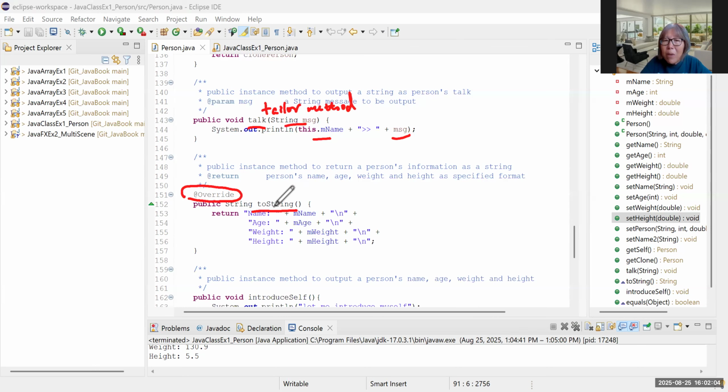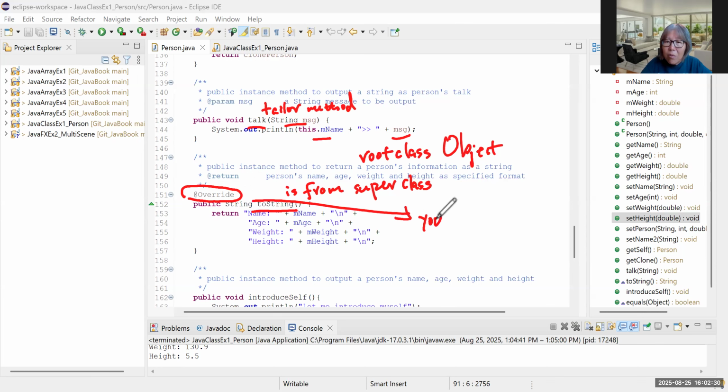Why we do this is because this toString is from the superclass. Basically, it's the root class, Object. And so we needed to provide our own version of implementation. So this is the definition for override: your own version of implementation.